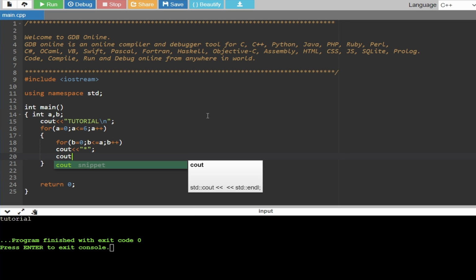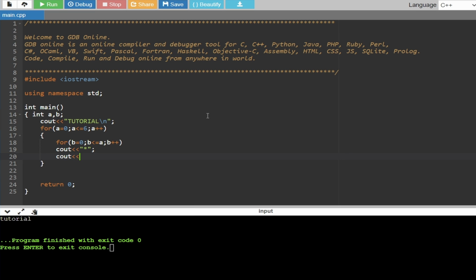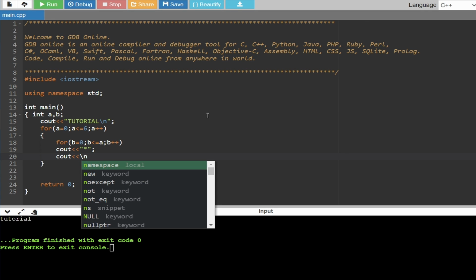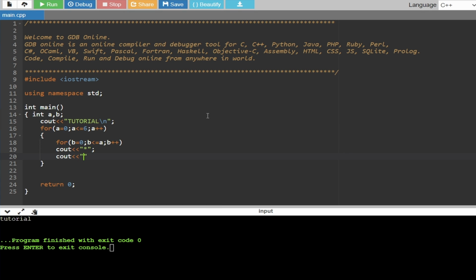I'm going to write cout, endl, or you can write backslash n inside quotes. And as you can see, it has created me a perfect right angle triangle.